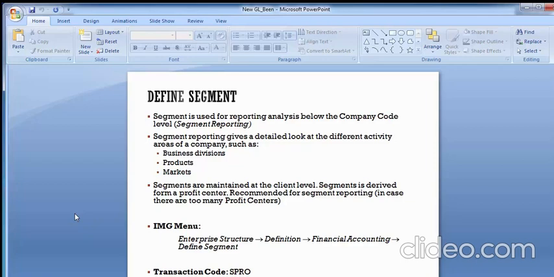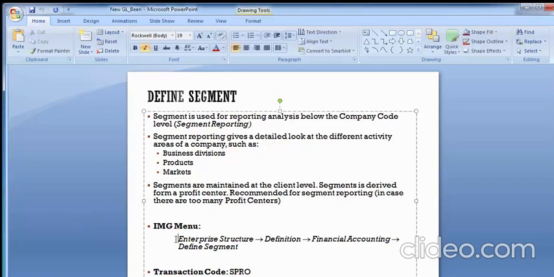So now how can we create this segment, and even the segment is taken up as master data in the SAP system. But this is something which is created at the client level, and it is created only once while implementing SAP. So how can we create a segment? The path is there on the screen for you. You can go to this path, and with the path we can create the segment in the SAP system.